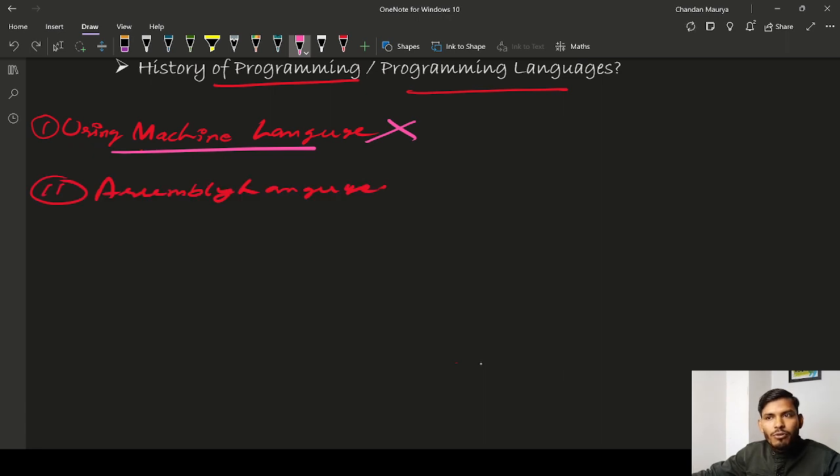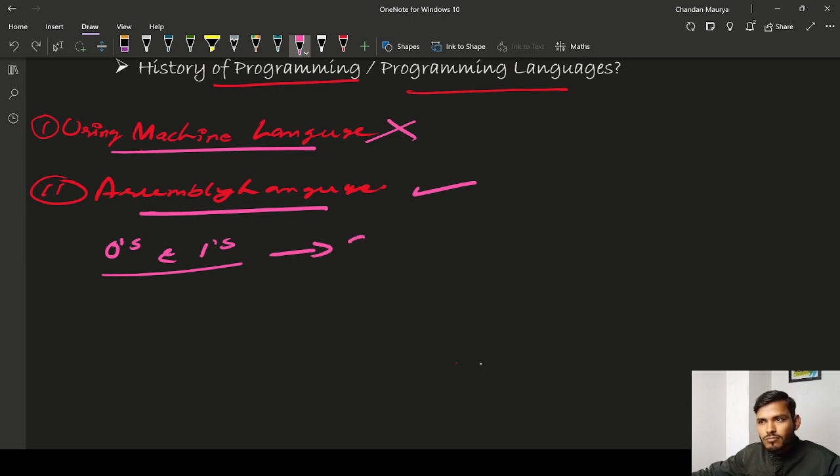The next way to instruct the computer is using assembly language, and programming started from here. Assembly language is at the bottom of the hierarchy of programming languages. So what actually happened in assembly language? Let me write it down here. The zeros and ones of the binary number system in machine language were replaced with symbols. Now, writing instructions for the computer using assembly language was easy for programmers at that time as compared to machine language.